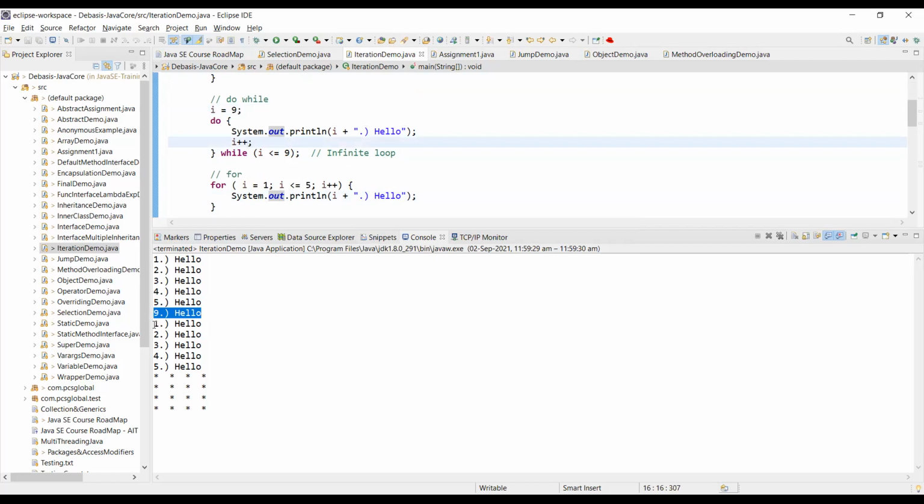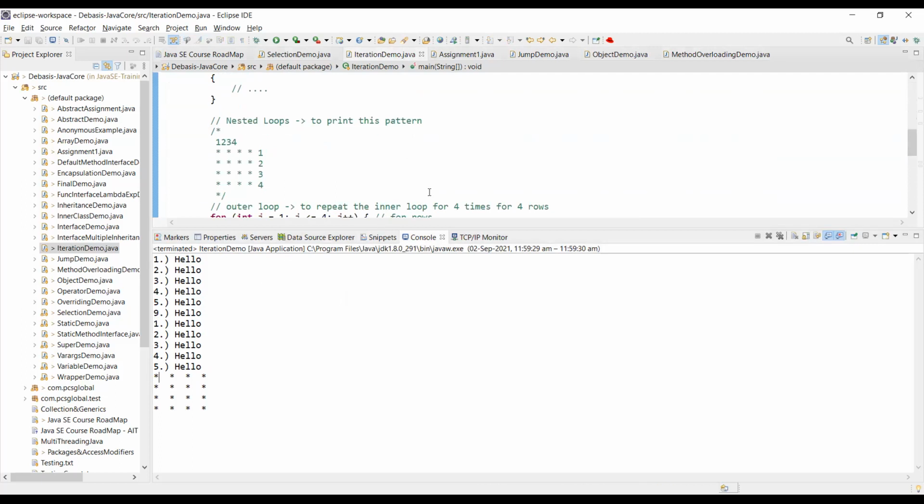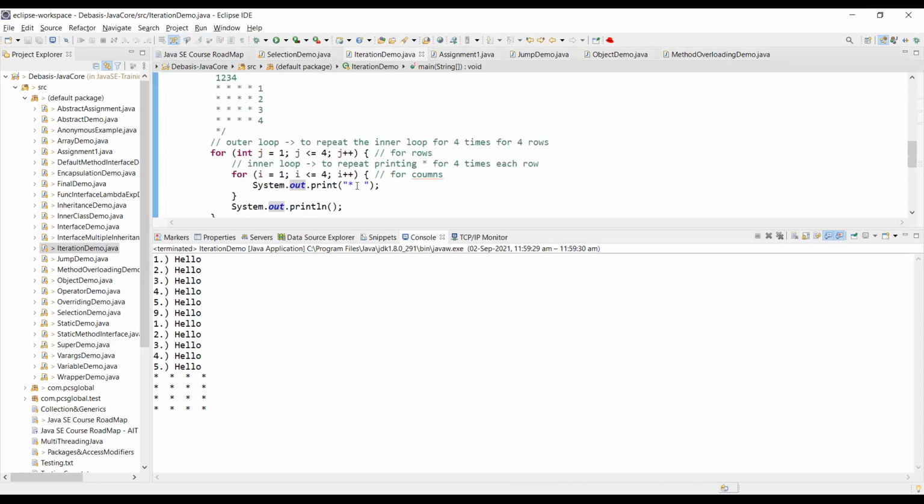Now, similarly, this is very simple. It will print 5 hellos, and then it is printing these 2 spaces. I have given 2 spaces, I think. Yeah, 2 spaces, 1, 2. But I am printing this star in the inner loop, and the inner loop is controlled by the outer loop.